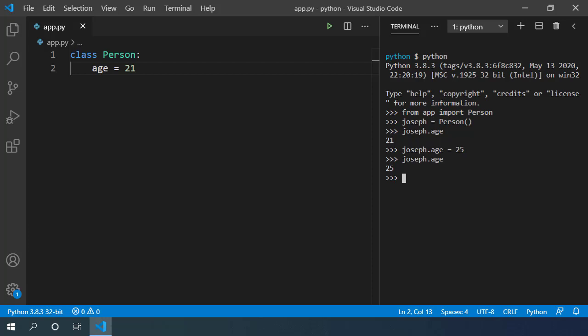If I create a new person, Alina, and check her age, she is 21. So each object has its own attribute values, as we can see with these two instances of the person class.